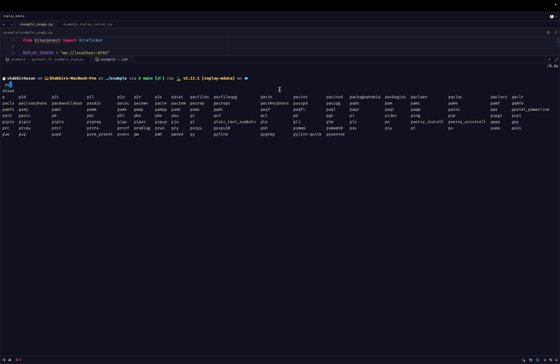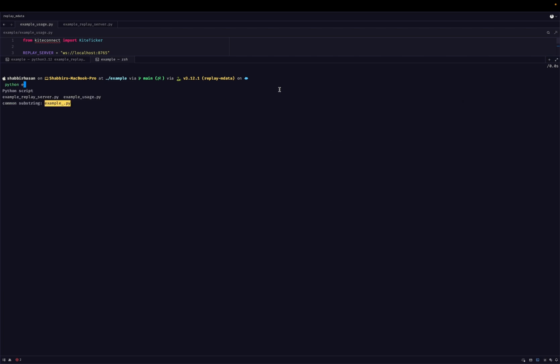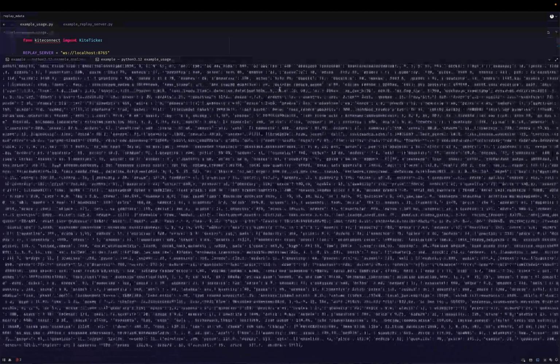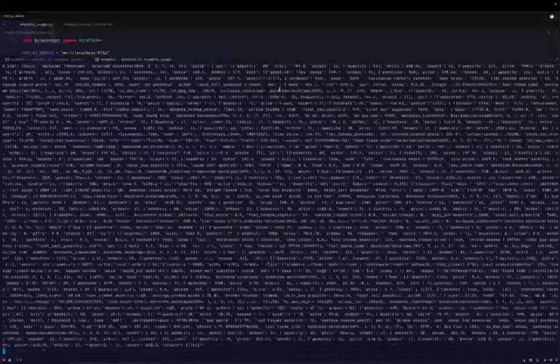So let's start it. Python example usage, because this is the one using it, and the other one, example replay server, creates the replay server. So first you start that, and then you start example usage.py, and see the data is being streamed. It's so fast that you cannot read it.